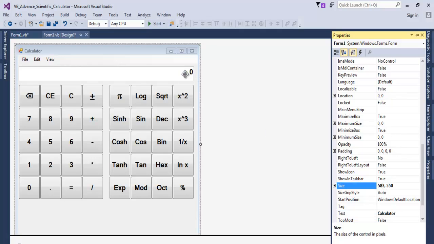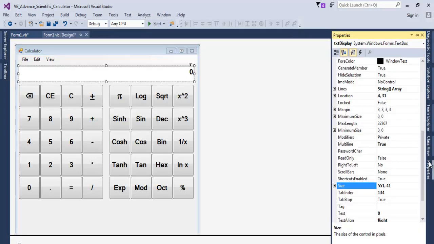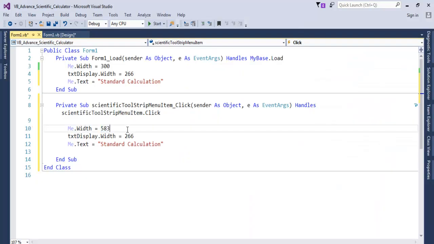583, and this one will be 551. Okay, 583, and this is 551. Okay, and this should change to Scientific.